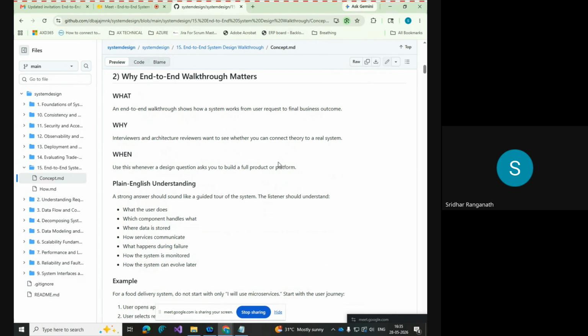Plain English understanding: a strong answer should sound like a guided tour of the system. The listener should understand what the user does, which component handles what, where data is stored, how services communicate, what happens during failure, how the system is monitored, and how the system can evolve later.